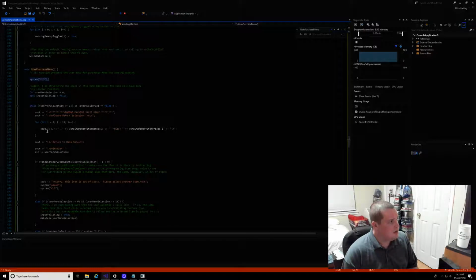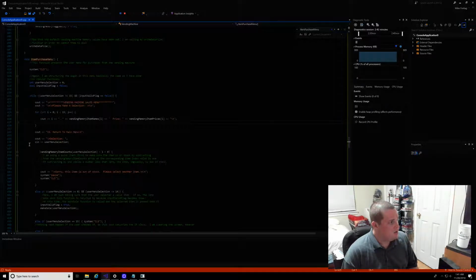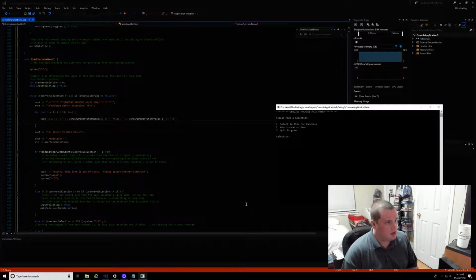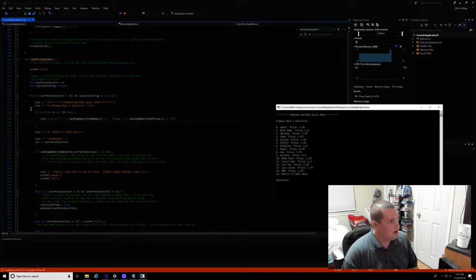So what I do is I draw up to the user using cout. I iterate through the item names array and the item prices array to display that to the screen. So when we hit item 1, this code right here is iterating, and this is all drawn up to the screen.